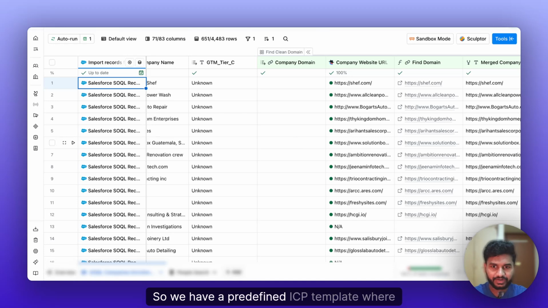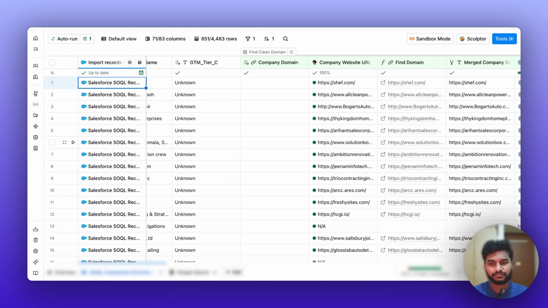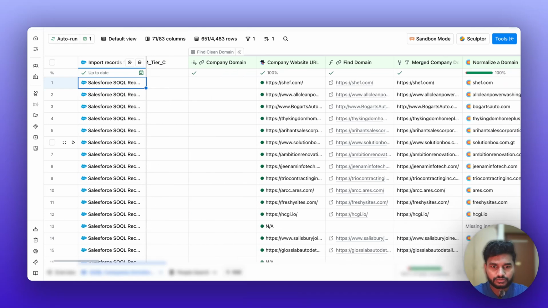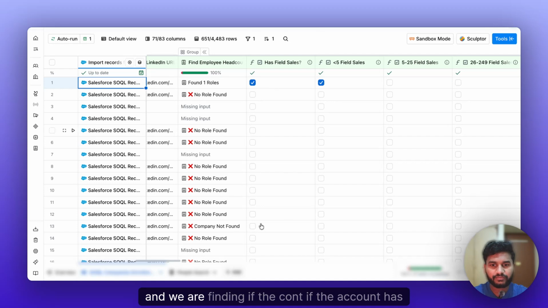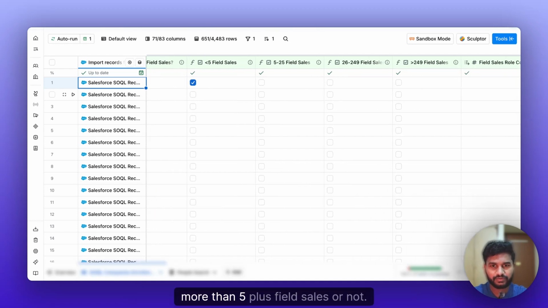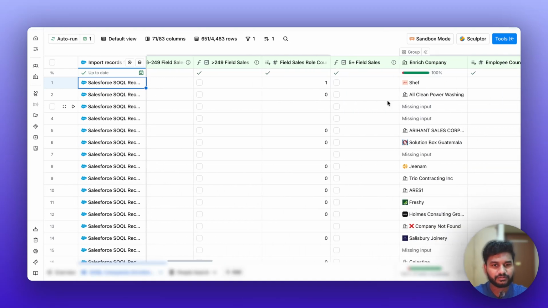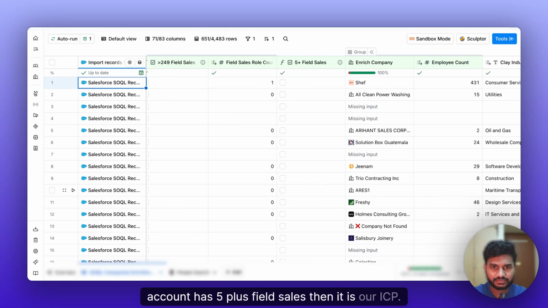So we have a predefined ICP template which we use in all of our workflows where we want to qualify whether an account is in our ICP or not. We are checking if the company has more than 5 field sales employees in their sales team. That is the ICP for us. So we are doing some basic enrichments like finding domains, LinkedIns, and finding if the account has 5 plus field sales or not. If the account has 5 plus field sales, then it is our ICP.